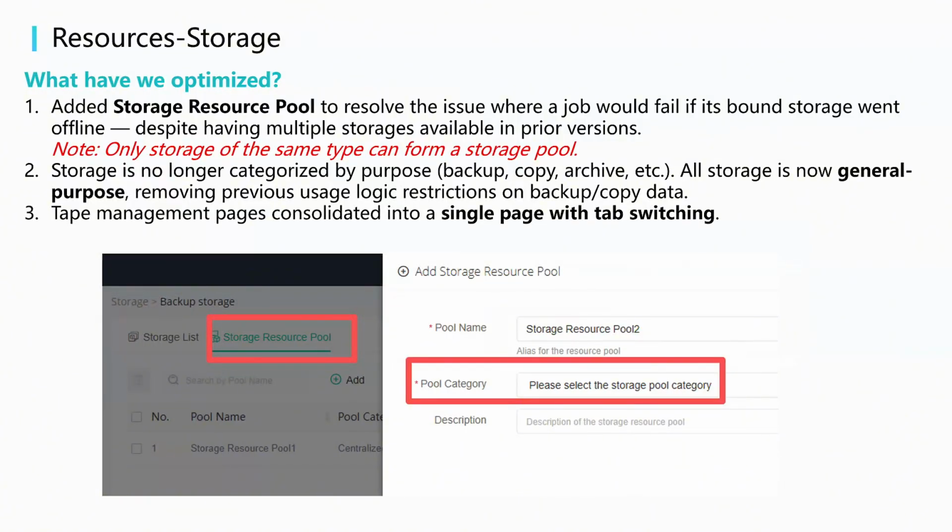And in the storage page, we added the storage resource port to resolve the issue where the job would fail if its bound storage went offline, despite having multiple storages available in prior versions. And second, storage is no longer categorized by purpose. All storage is now general purpose, removing the previous usage logic restriction on backup or copy data. And third, the tape management pages are consolidated into a single page with tab switching.